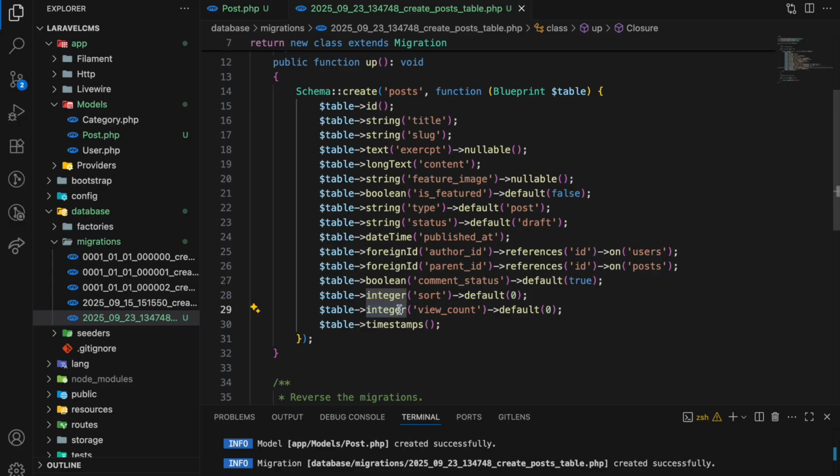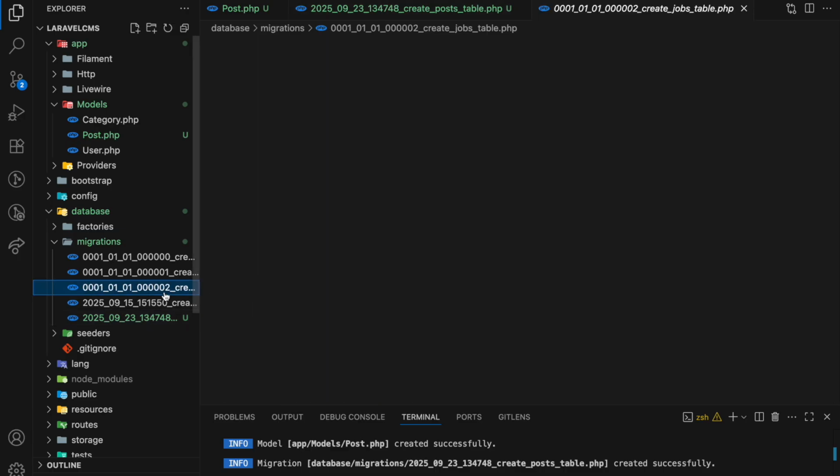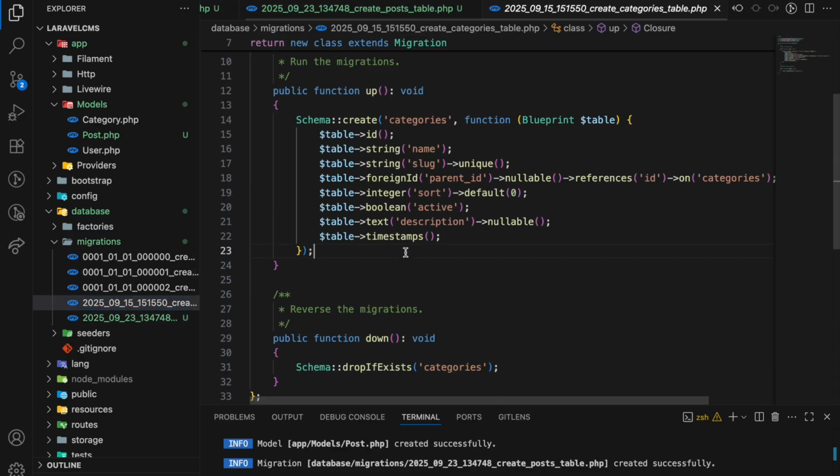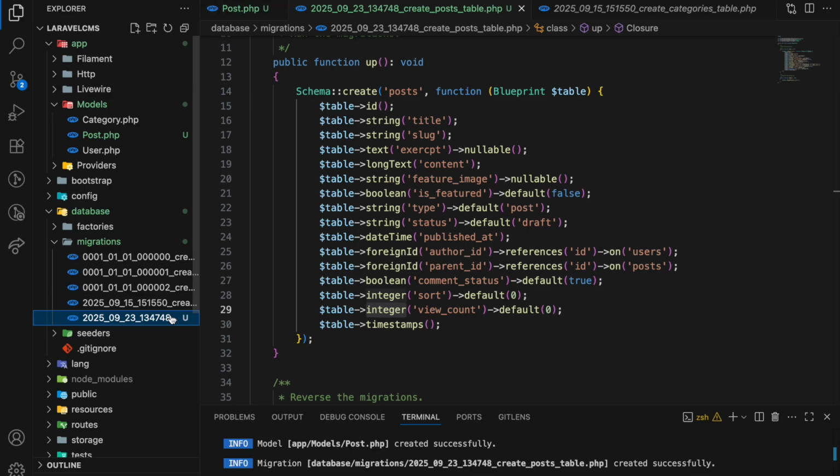And again, related to meta title, meta description and meta keywords. So why have I not added that? I think I have told in the video when we were creating the categories table too. Here also I have not added that. The reason for that is, see, categories will also have meta SEO fields, post will also have SEO fields, right?